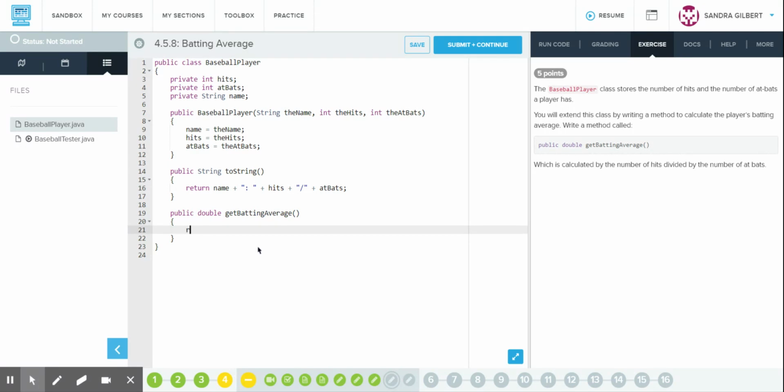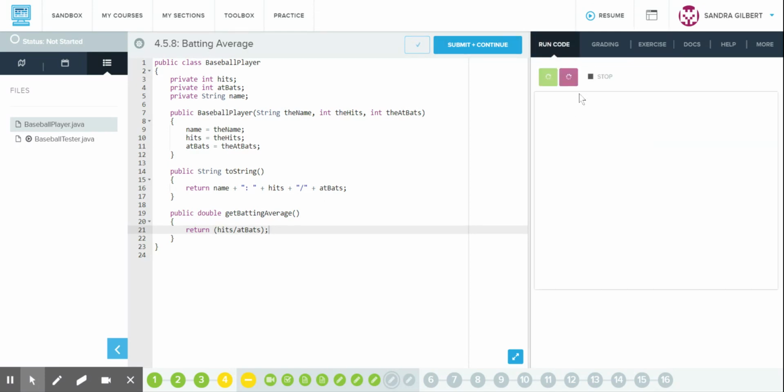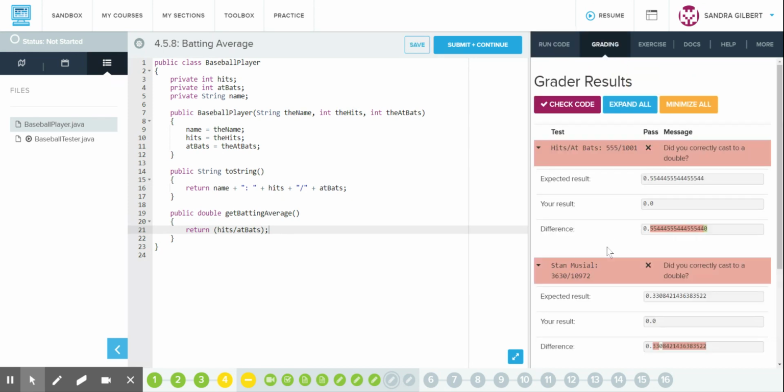So we're going to do return. And then again, I'm putting a bunch of stuff together, so I'm going to put it in parentheses. So we want to return the hits divided by at bats. Alrighty. So it gives us those two pieces. Let's see, do we have to actually do it in the tester?